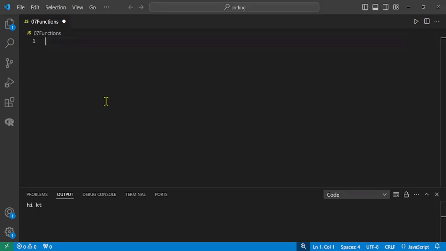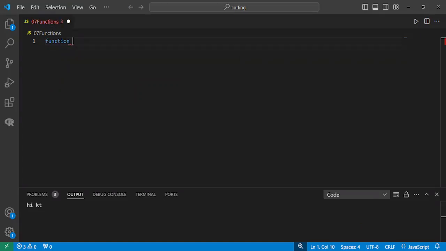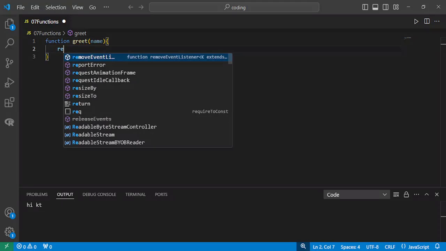In JavaScript, we have functions as the fundamental building blocks. Our function can be named, so that means we have some name assigned to the function. So we have here the function, and then we name the function. So let's say greet is the function name. Then we have some parameters. It's a name, and then we return something from that function.